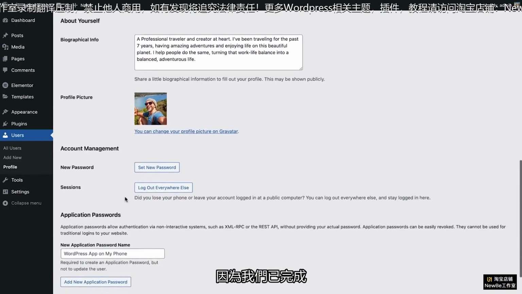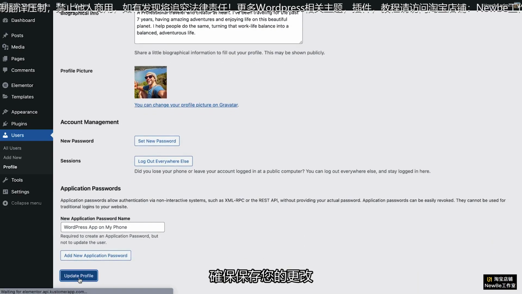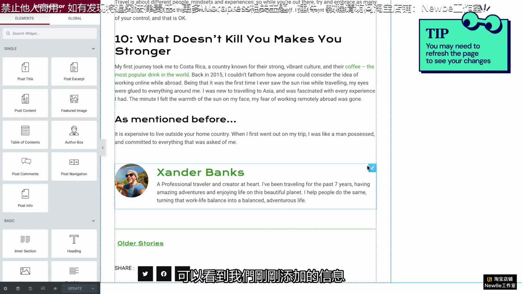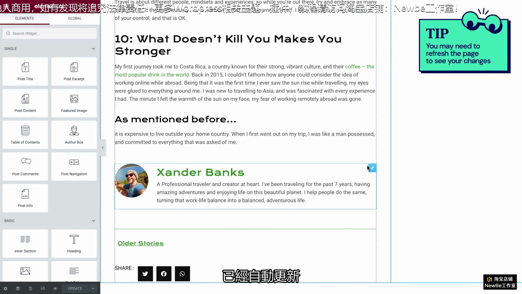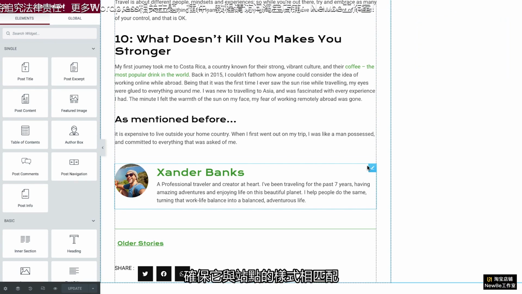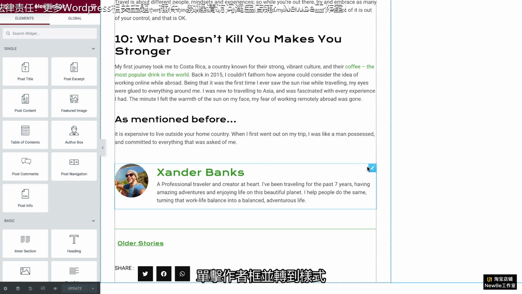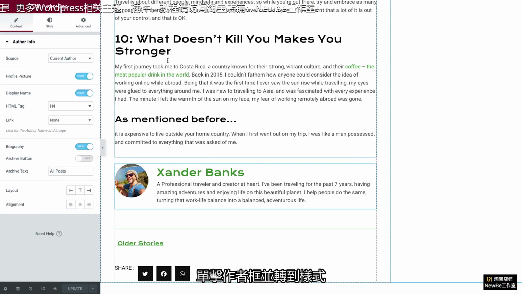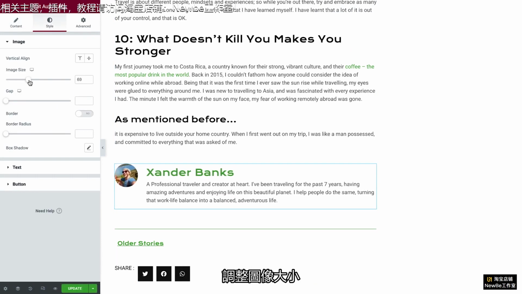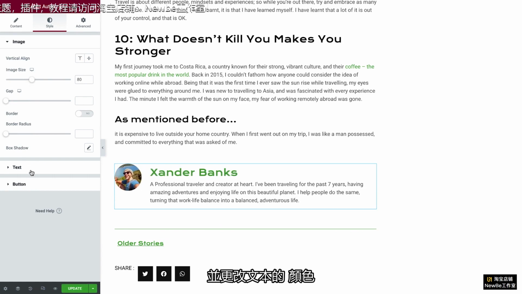Now that we're done, make sure to save your changes, and back in the single post template, we can see that the information we've just added was automatically updated. Cool. But let's make a few changes to make sure it matches the site's style. Click the Author box and go to the Style tab. Adjust the image size and change the text's color.